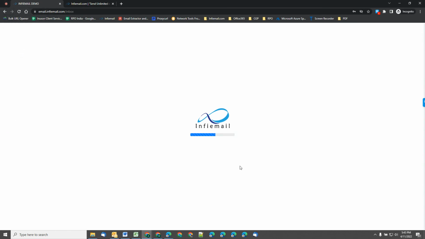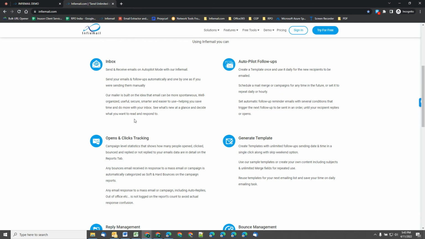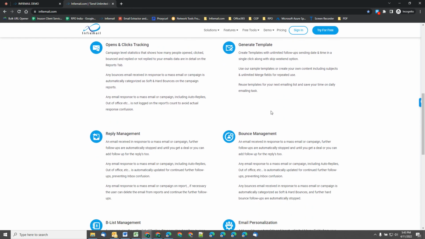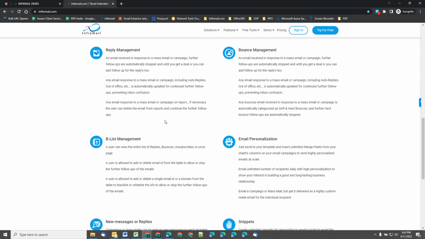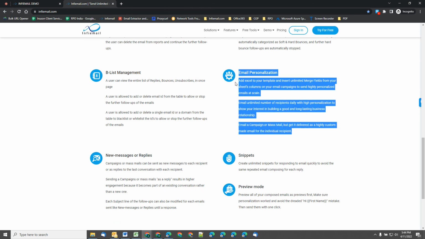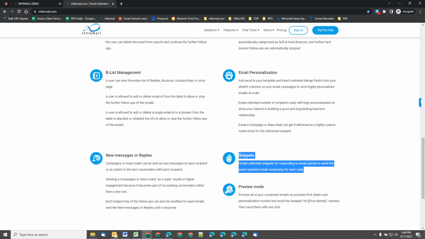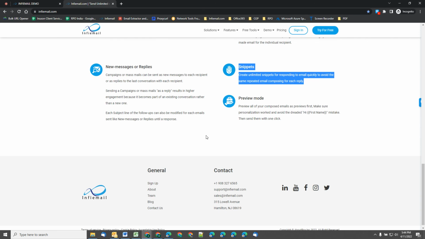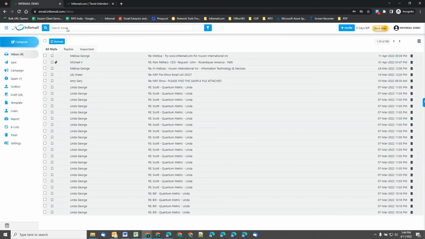All right. So infeemail.com is an emailing platform where you can generate templates, with bounce management, reply management, and list management. You can personalize to everyone and send snippets. Snippets is another cool feature we have added in here, where you can store a reply and send it to people very quickly, in a short span of time.